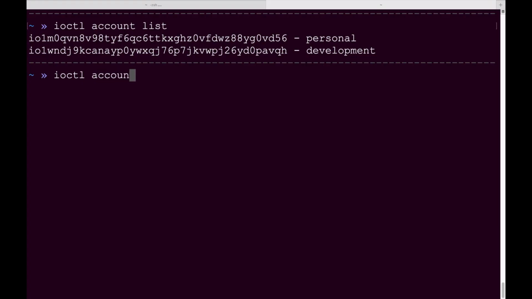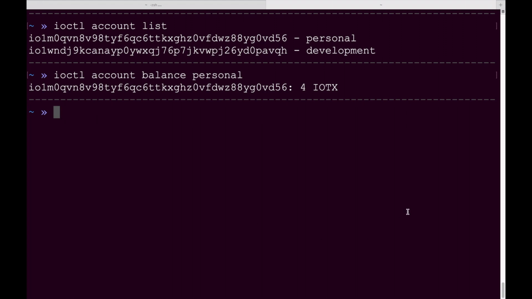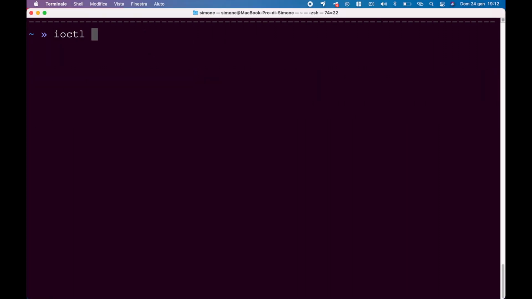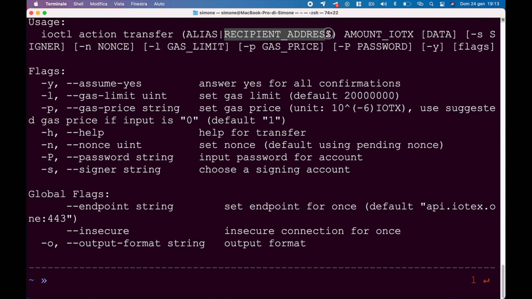Checking the balance again with ioctl account balance personal, we can now see that I have 4 IoTeX in this wallet. We just demonstrated token transfers via IoPay, but you can also perform token transfers directly in IoCTL using the ioctl action transfer command. Just define a recipient address or choose the nickname of an account in your system, as well as the amount of IoTeX that you want to send, and finally the signer of the transaction, which is the sender account.